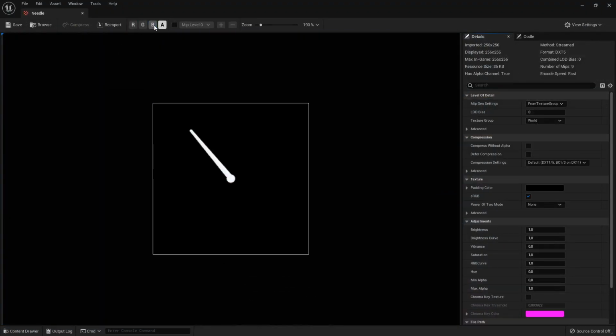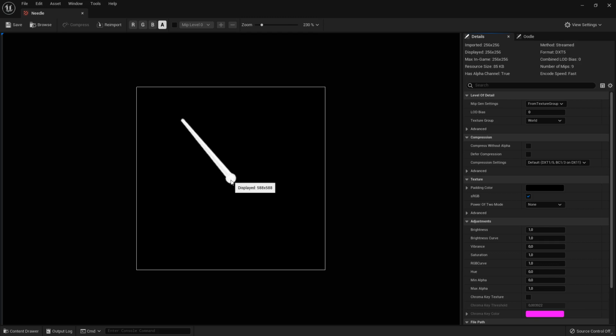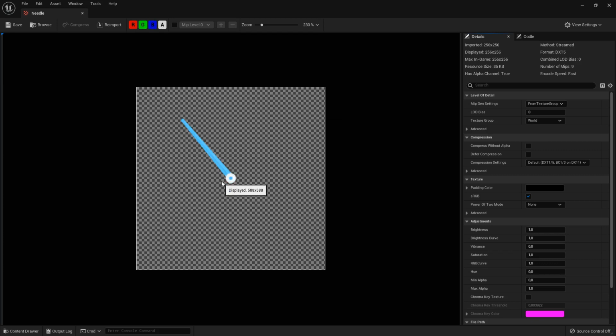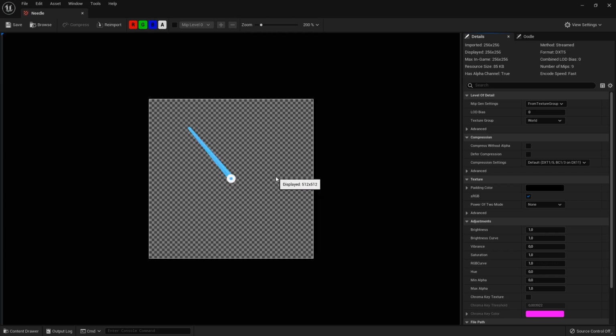If I just toggle all of the channels except for the alpha, now it's a square texture, and the pivot point will be placed in the perfect center of it inside of the material so we can rotate the needle. And so it's important to have kind of the knob here perfectly centered onto your texture.